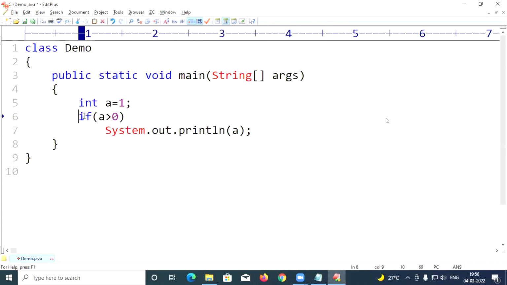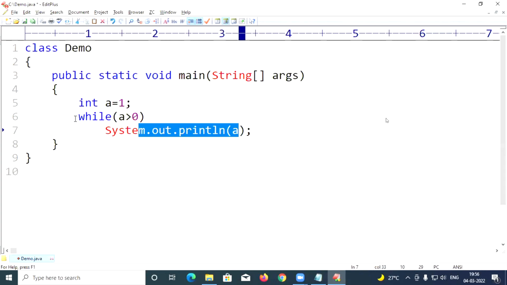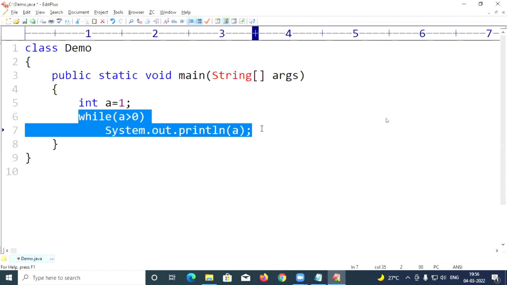But if you write it like a while, what will happen? 1 greater than 0, true. 1 printed. Again 1 greater than 0, true. Again 1 printed. Again 1 greater than 0, it will be printed again. This is an infinite loop. It will never end because it keeps rotating.